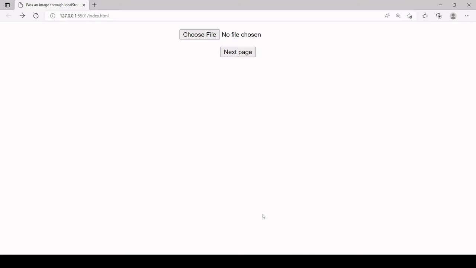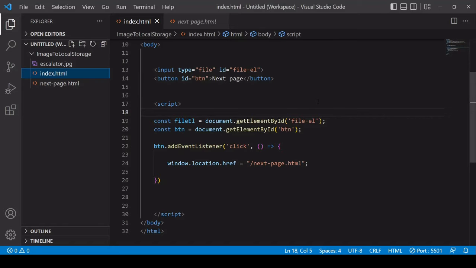So in terms of this example, I've already done a little bit of groundwork. So I created an input element in the HTML of type file. So we're going to be reading in a user selected file. I also created a button which, when clicked, will take you to nextpage.html in the same folder. So I've already added an event listener for that.